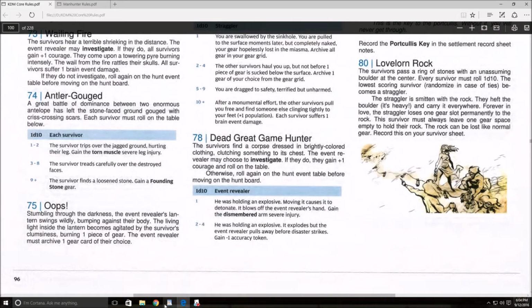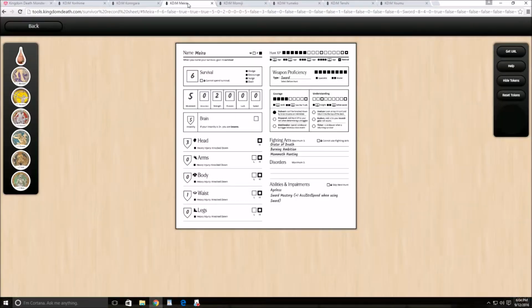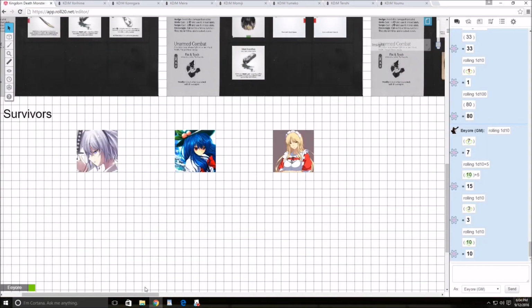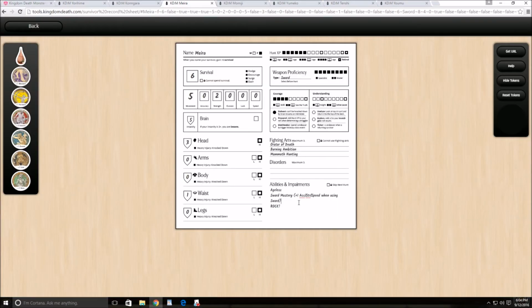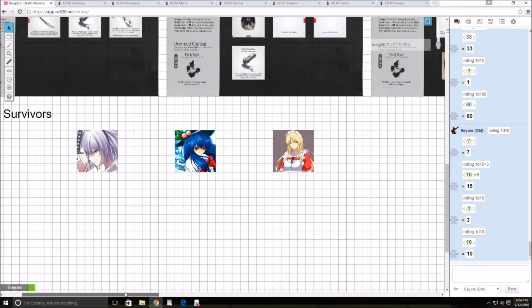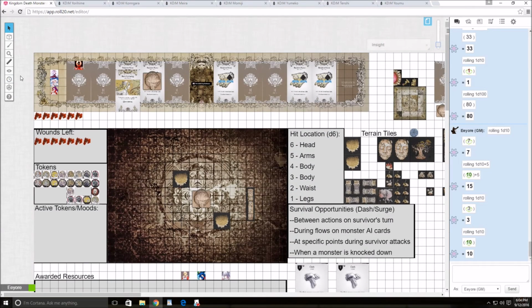Okay, so record this on the survivor sheet. Okay, I should do that too. So I'll do that right now. Mara. Rock. Actually, take out the exclamation mark. I don't want to accidentally trigger some stupid URL nonsense. All right. That's taken care of. Okay, so now we can actually go to the next hunt event.